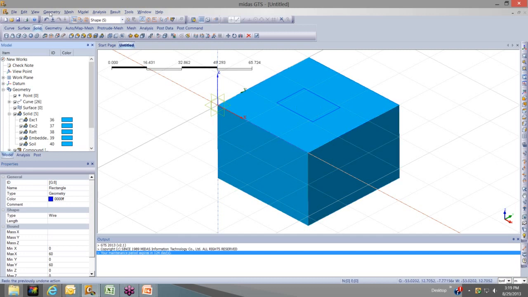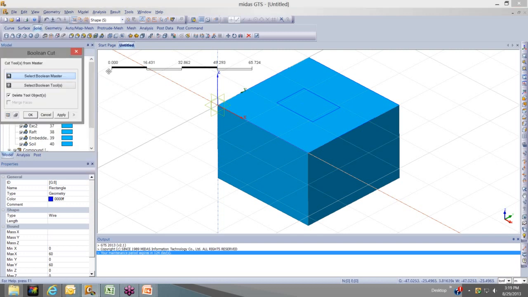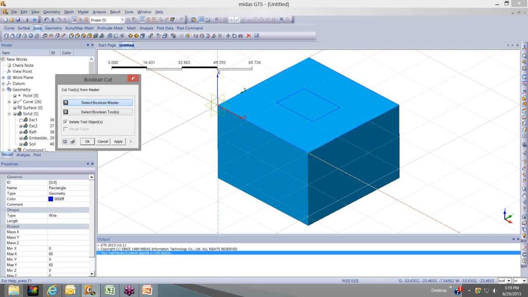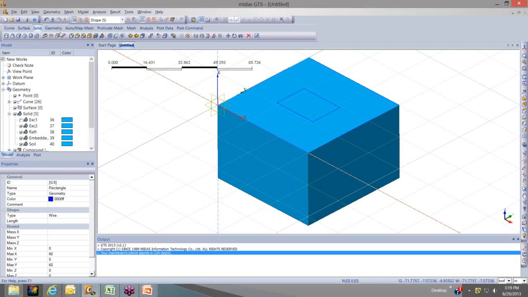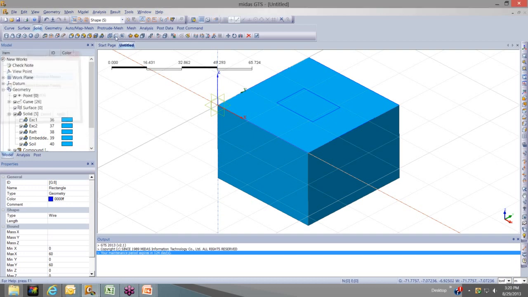To do that, just go to Geometry and select a Boolean operation, and you have all of them here: fuse, cut, and common. We'll talk more about fuse and common later on, but for now let's focus on cut. And just to show you all, under Solid, you can access that option here as well, if you want to become familiar with the icons.